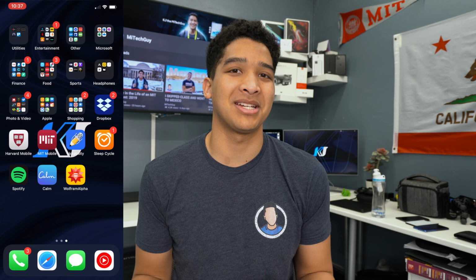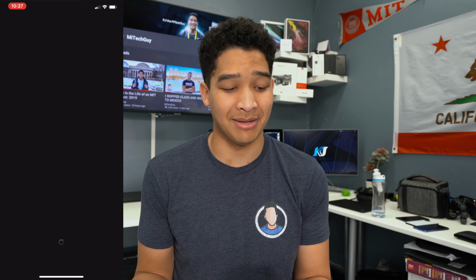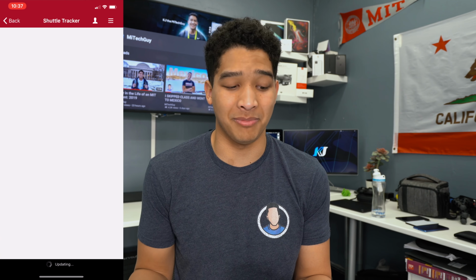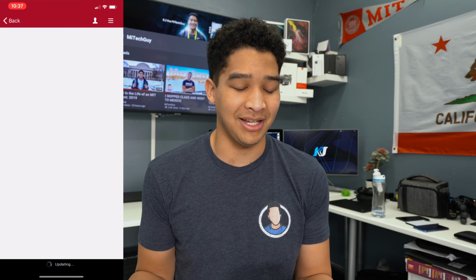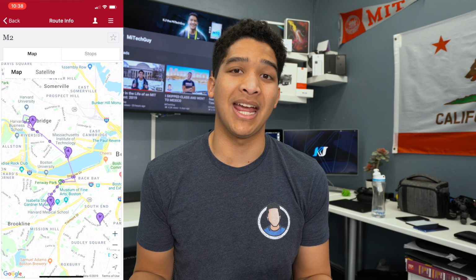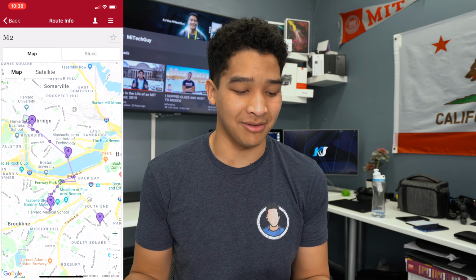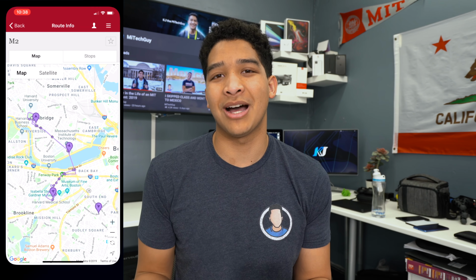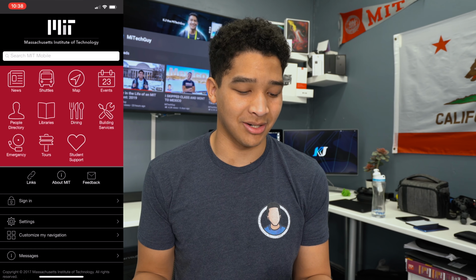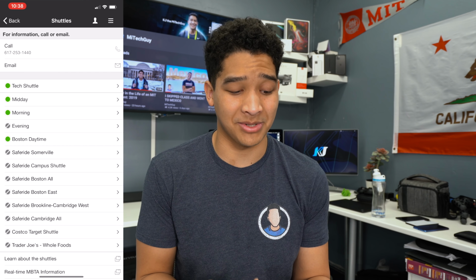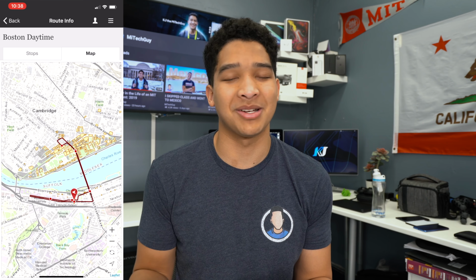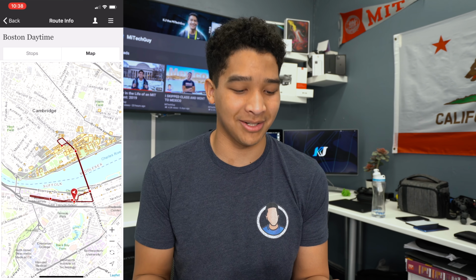So getting into the stuff that I use every day with school, I have the Harvard mobile app just because I use the Harvard shuttle a lot, and if I open up the shuttle app, I can see where all of the buses are at a specific time, so I can see when I'm going to be able to get across the river when I'm not driving. And that's similarly how I use the MIT app in general. I check when the shuttles are coming, and we have like the Boston daytime shuttle, which will come across the bridge and will allow me to get across, especially when it's cold and when I can't walk.